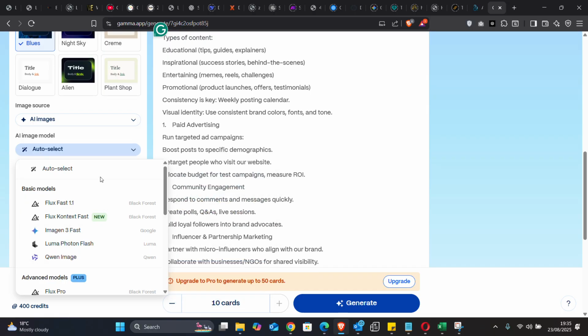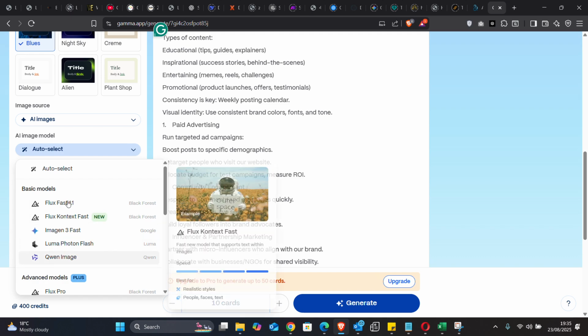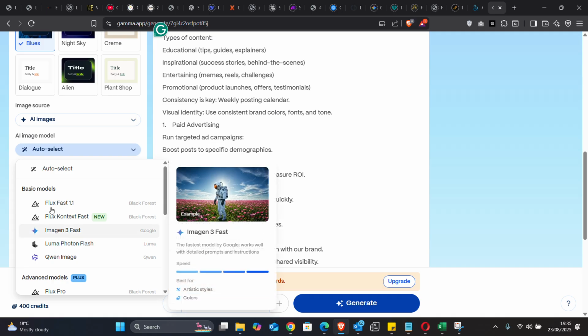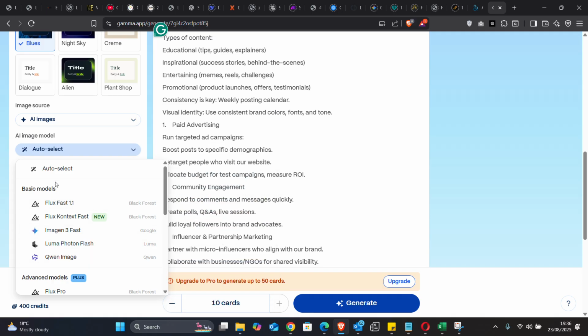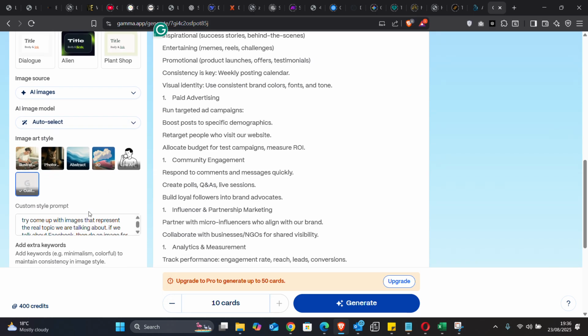To get the best results, let it remain at auto select, so that Gamma will think for you, and depending on whatever image it needs, it will work with all these models and give you the best image. So let us leave that there.